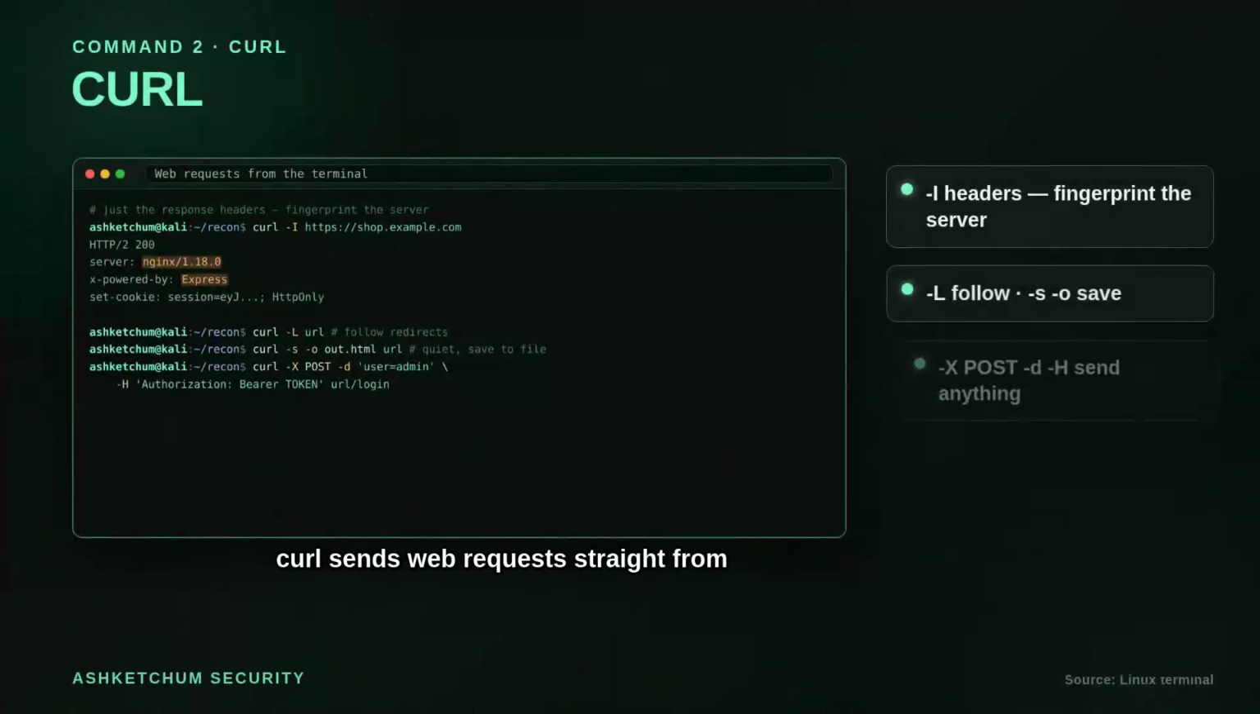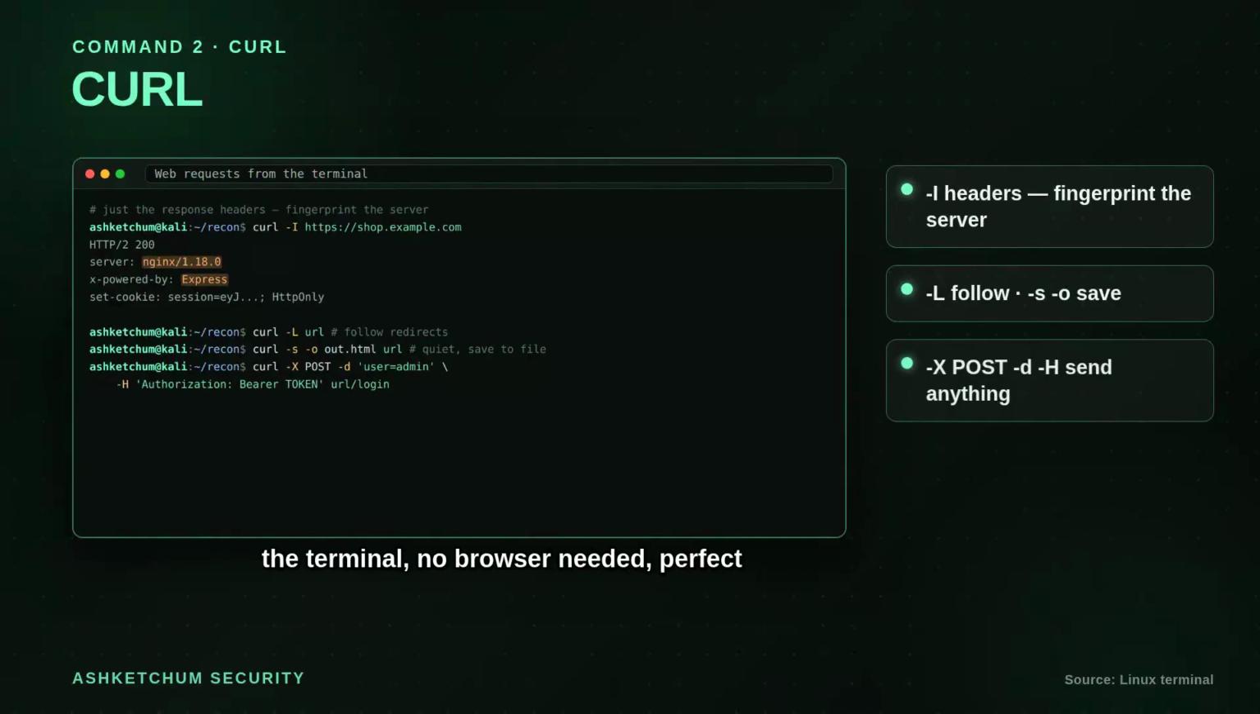Command 2, curl. Curl sends web requests straight from the terminal, no browser needed, and that makes it perfect for testing APIs and scripting attacks. Plain curl and a URL prints the raw response. -I shows you just the response headers, great for fingerprinting a server. -L follows redirects. -s makes it quiet, and -o saves the result to a file.